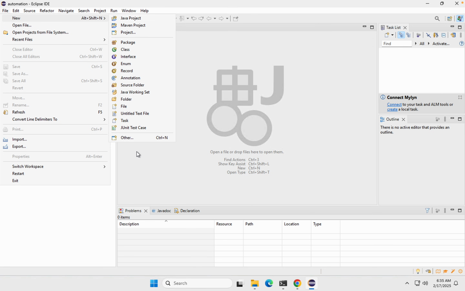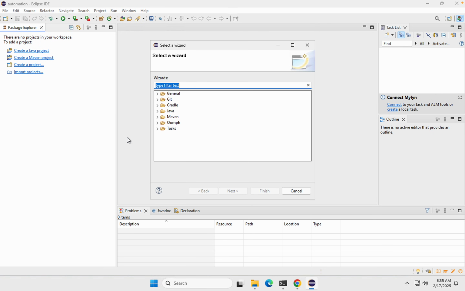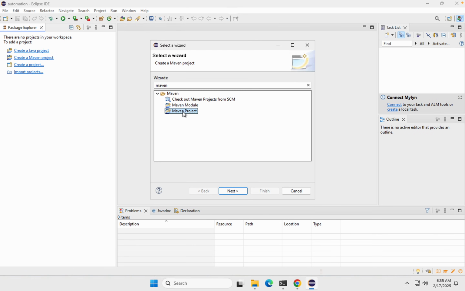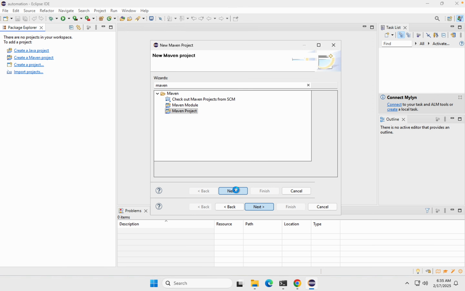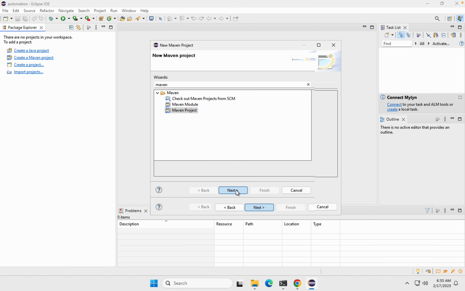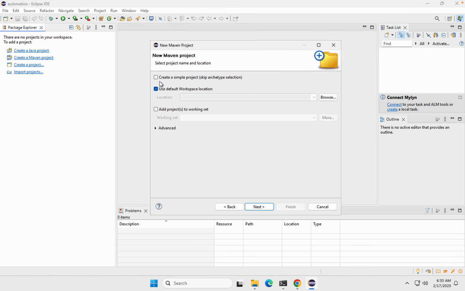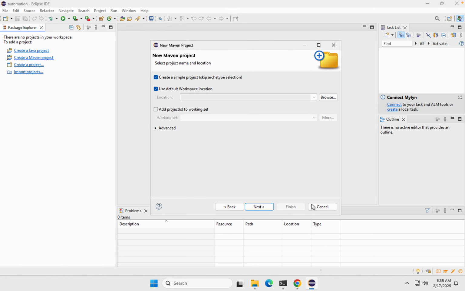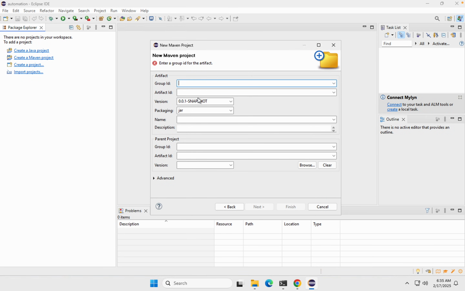Otherwise you can always go to other and start searching for Maven, and you will find an option for Maven project here. So select this and say next, and here I will say create a simple project, skip archetype selection. So select this and say next, and here I will give some group ID.